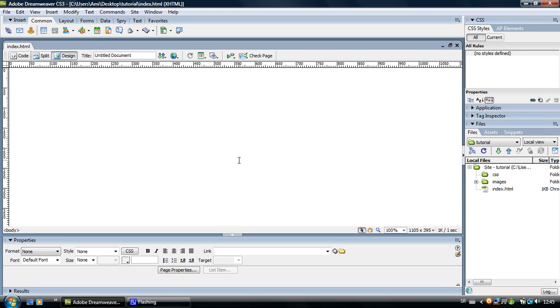In the last tutorial we made a site root folder for our website. We made a CSS folder and an images folder, and we created the first page of our site. It is a blank page, we haven't done anything yet. It's the index.html document. It is going to be our home page.